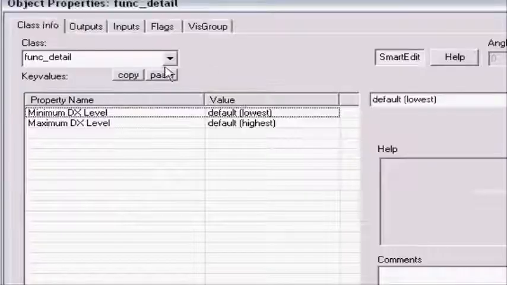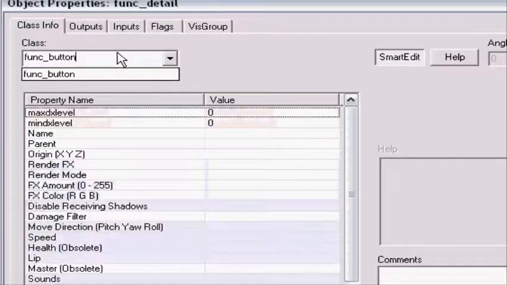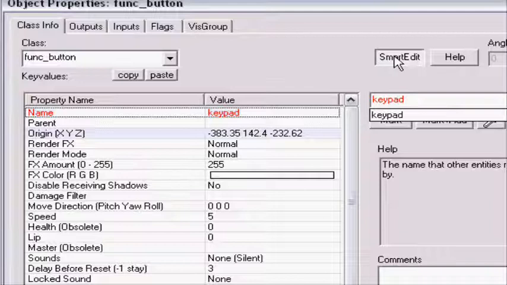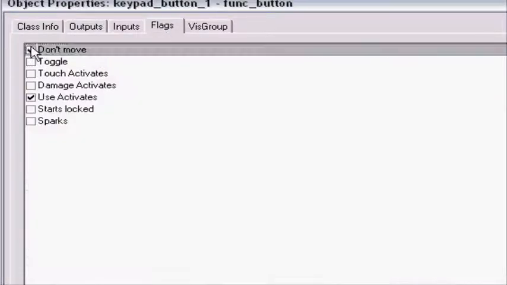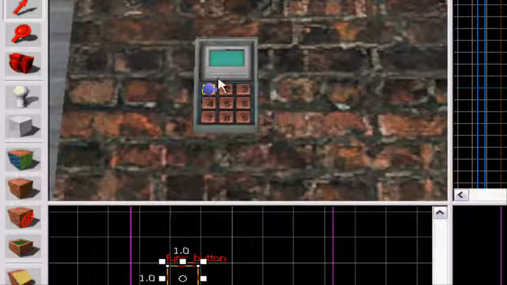We're gonna press Ctrl and T together, make it func_button. Press apply. You're gonna name it, so I'm gonna name it keypad button 1, since it is in the number 1 position on the keypad. On flags, don't move, and starts locked. Press apply.